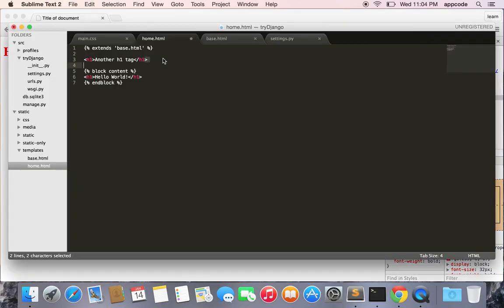To make this another h1 tag render in the browser, I need to put it inside a block. I'll create a new block. In home.html, around this h1 tag, type open and close a curly bracket, %%, block 2. And then underneath the h1 tag, end block.